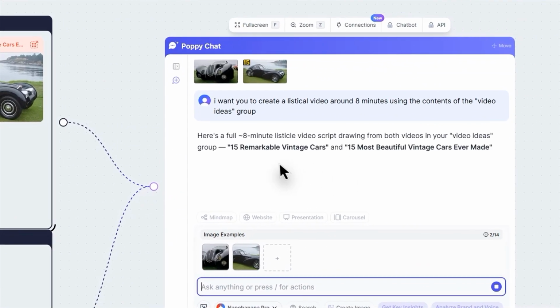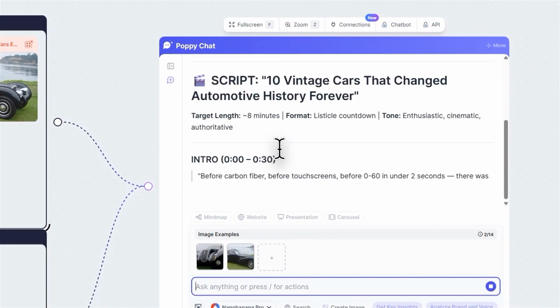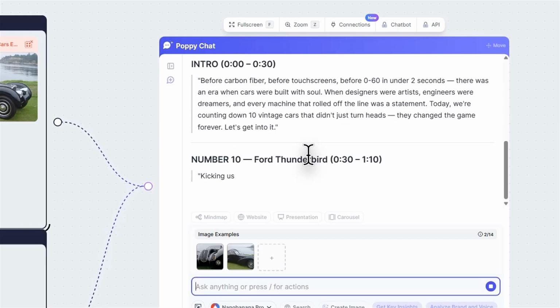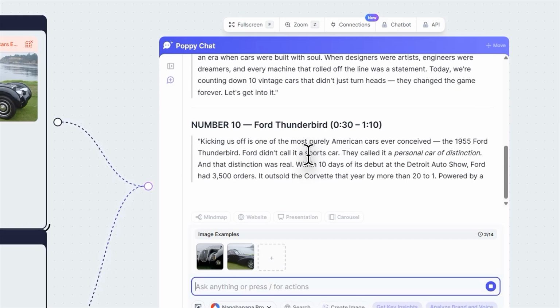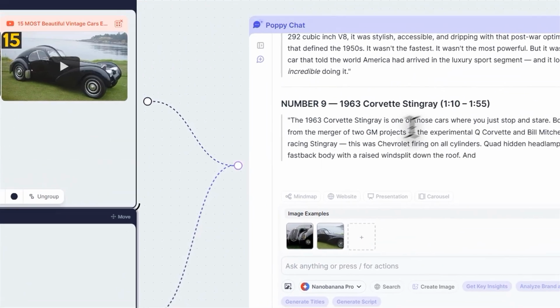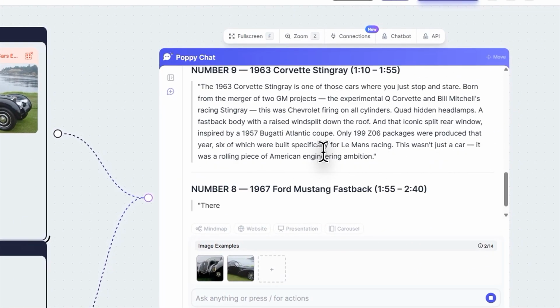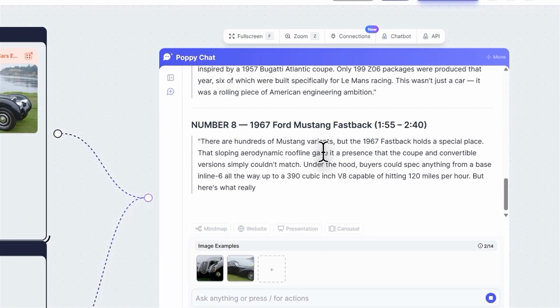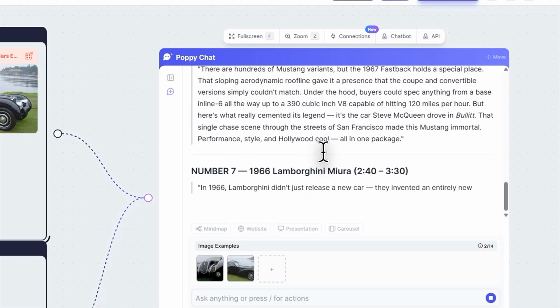And as you can see, here's a full 8-minute video. So a script. So once it's done, there you go. Once this is done, we can just copy this and paste it here in the scripts, or you can just straight up paste it in a Google Doc, whatever you decide to do. And after that, you will be good to go.